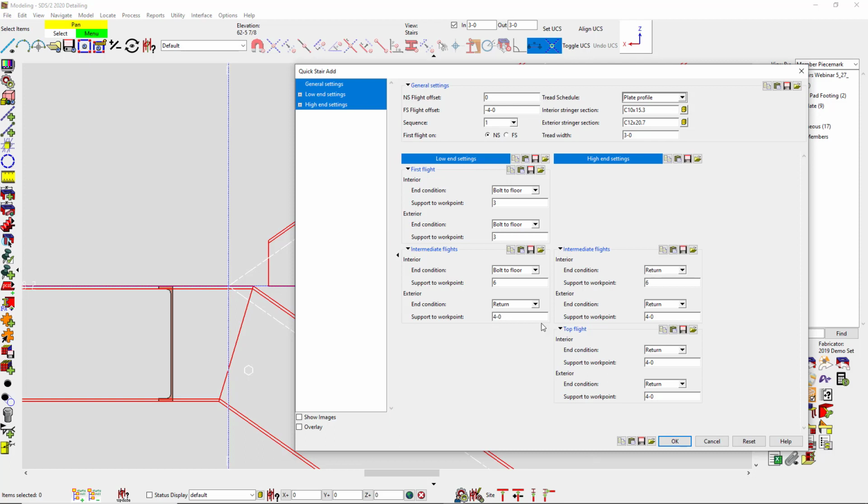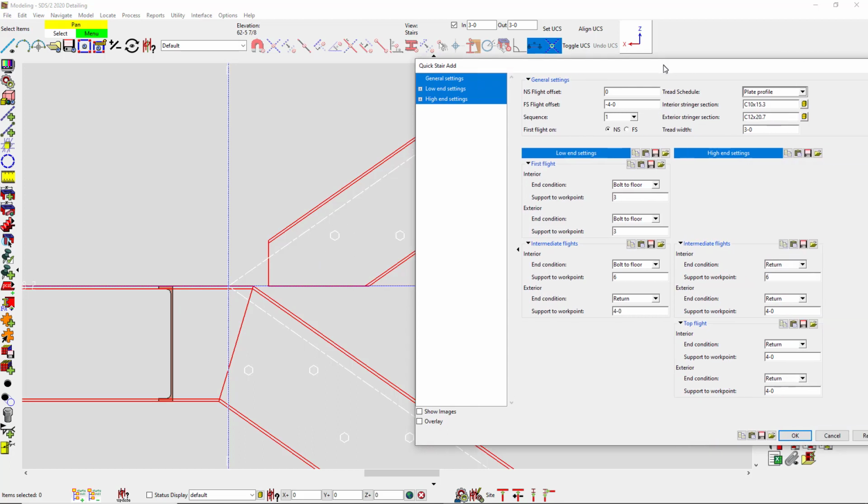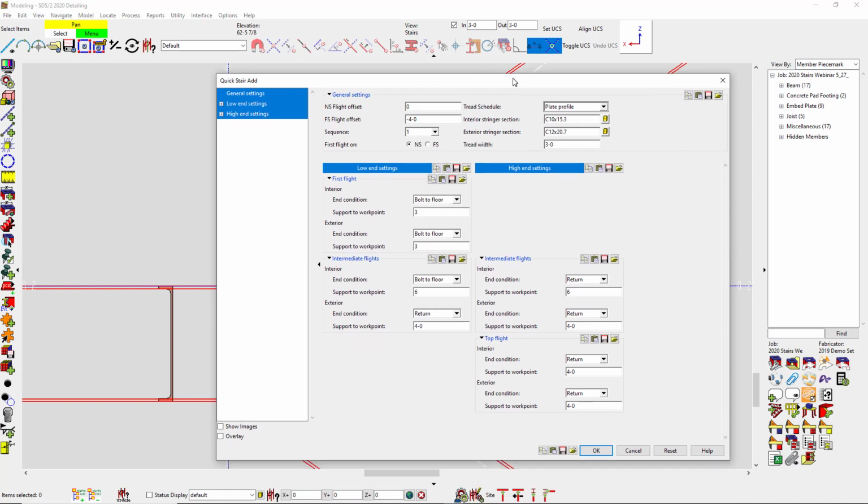I do want that. Now my intermediate, the lower end of my intermediate, so let me move this a little bit, that would be this end of my intermediate stair. I do want that to be a bolt to floor and a return of 4 feet. That's fine. So the exterior is going to extend out. My intermediate for the high end is also going to be a return of 6 with a return of 4. So it's only going to return 6 inches on the interior, and I do want it to extend 4 feet out on the exterior. And I'll get to this stuff a little bit later.